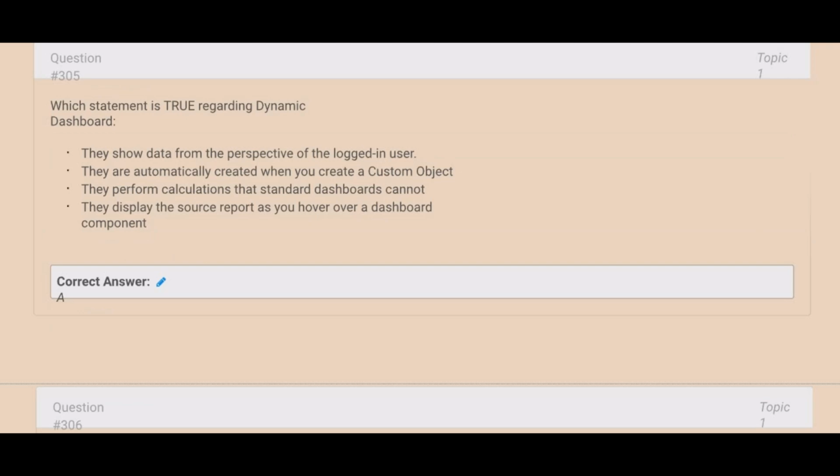Question is, which statement is true regarding dynamic dashboard? Option A, they show data from the perspective of the logged in user. Option B, they are automatically created when you create a custom object. Option C, they perform calculations that standard dashboards cannot. Option D, they display the source report as you hover over a dashboard component. Correct answer is option A.